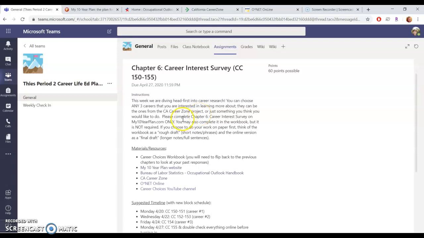So this one says complete the Chapter 6 interest survey on mytenureplan.com only. You may also complete it in the workbook, but for my class, it will not be required. You can choose to do your work on paper first. Think of the workbook kind of like a rough draft, and then the online version is a final draft. But for this one, I'll only be grading it on mytenureplan.com online.